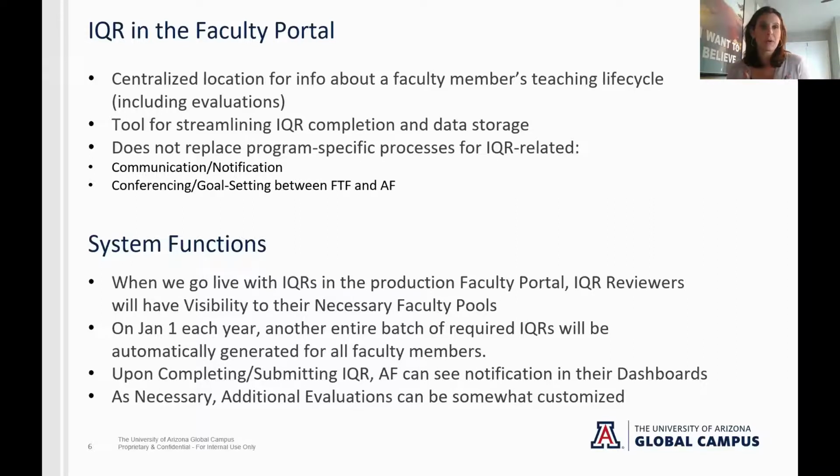So if your program has a specific process, like Matt mentioned, walkthroughs, or maybe you need to have a quarterly IQR available or a semi-annual one, we can create that for you. And this ties into the action items that we have for you at the end of the meeting, so keep that in mind.